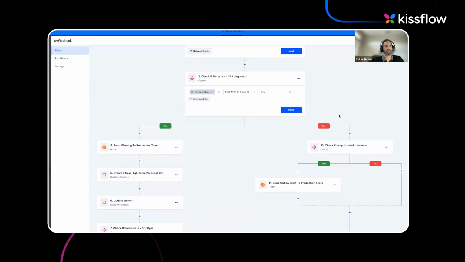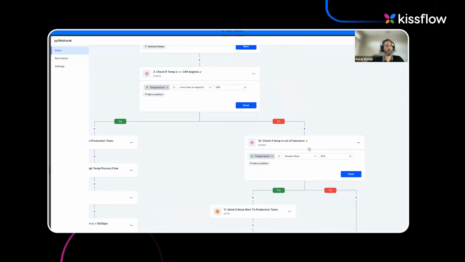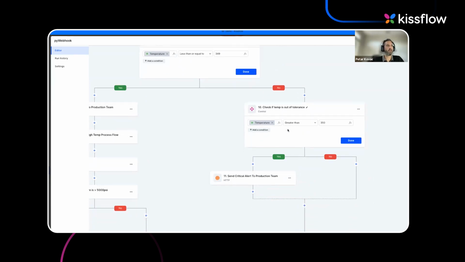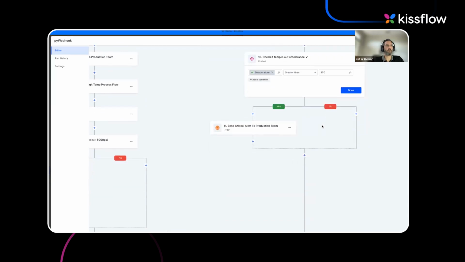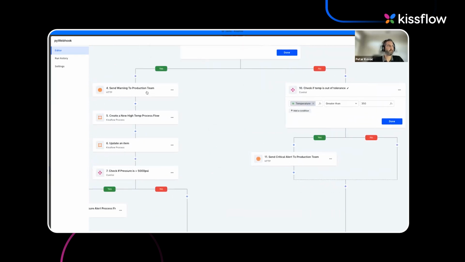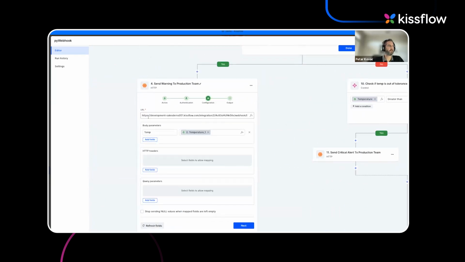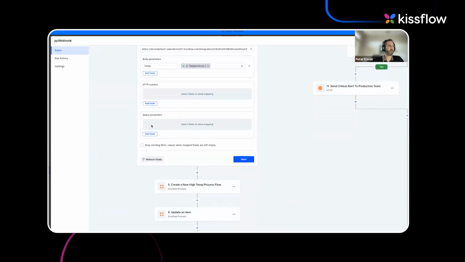Here's where it gets interesting. If not, I want to start checking again. Here's my business rules now firing inside of the integration flow. My temperature greater than 350, I'm going to send a critical alert to the production team, meaning that first warning that you saw came from here. If I open this up, right, this is where that warning came from.